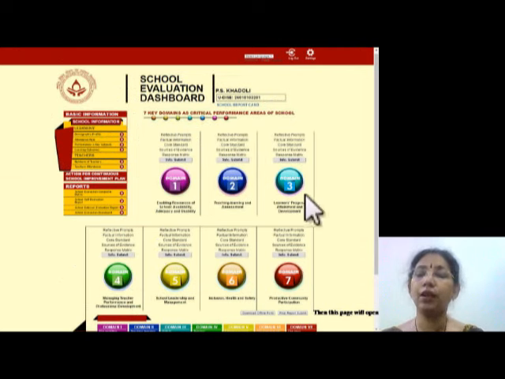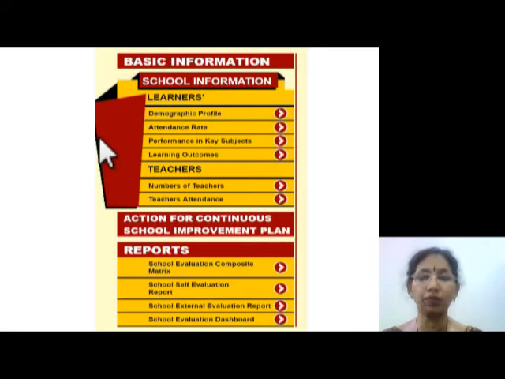Once you enter after creating your user ID and password, this kind of a page will open up. In order to start filling your domain wise information, the first stage is to fill general or basic information, which is here. So this is basic information about a school. There is learner's profile and then teacher's profile. So we will start with learner's profile.